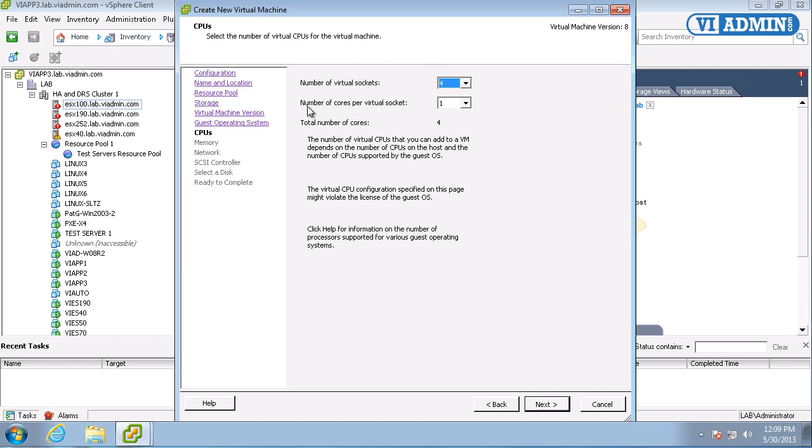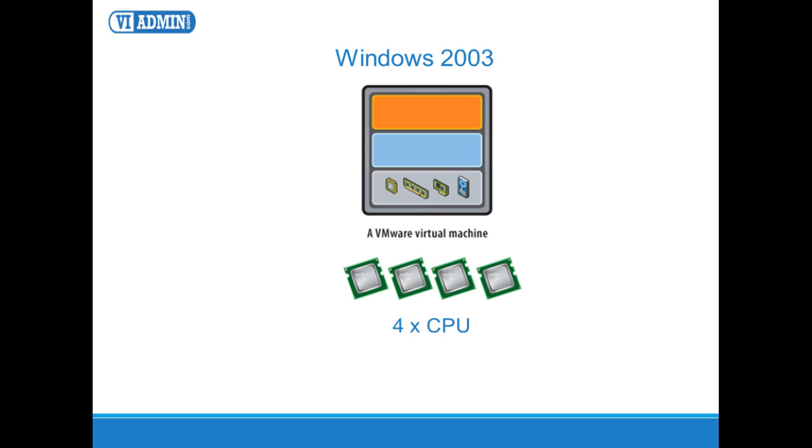Number of cores per virtual socket. If we select 2 virtual sockets up here and 2 cores per virtual socket, the total number of cores presented to the virtual machine would be 4. So, what we can do here is manually assign the number of sockets that we want to assign to the virtual machine. Bear in mind that some operating systems are limited to run on a fixed number of CPUs. For example, Windows Server 2003 Standard is limited to run on up to 4 CPUs.